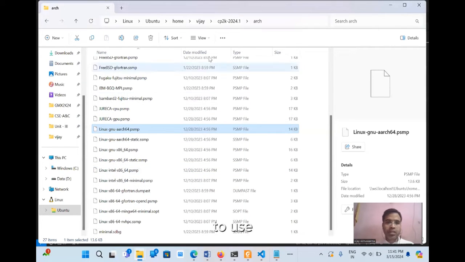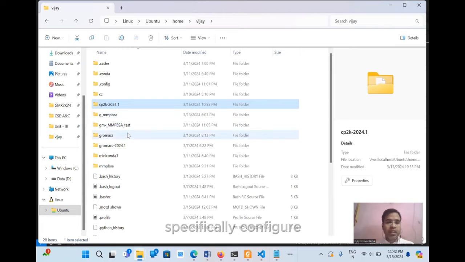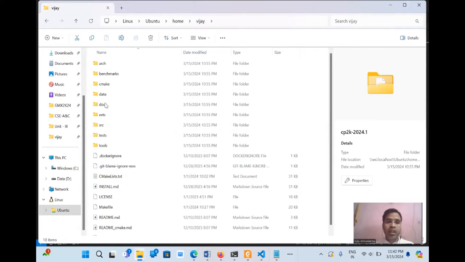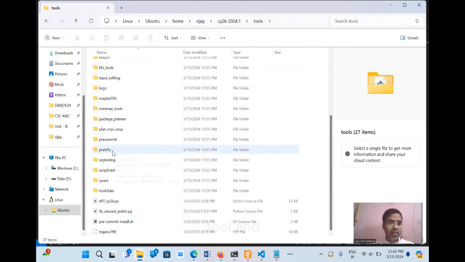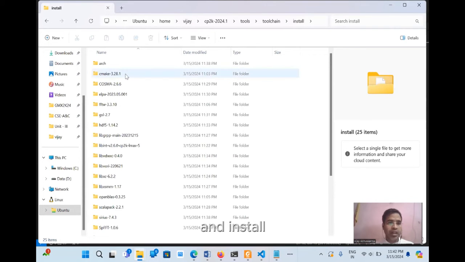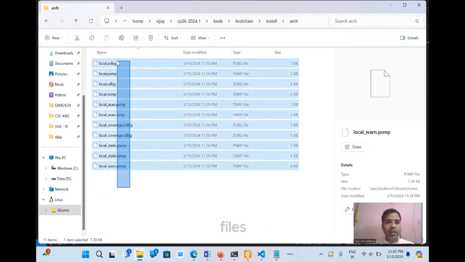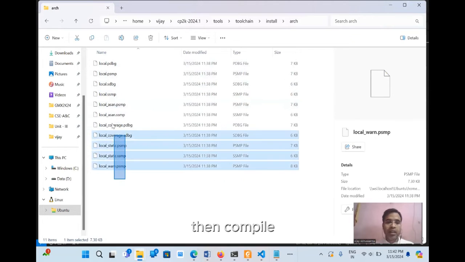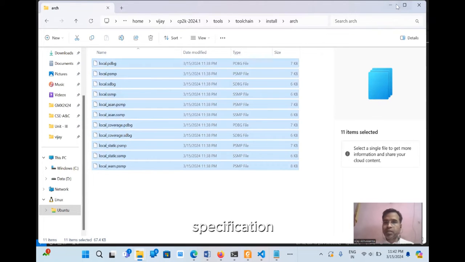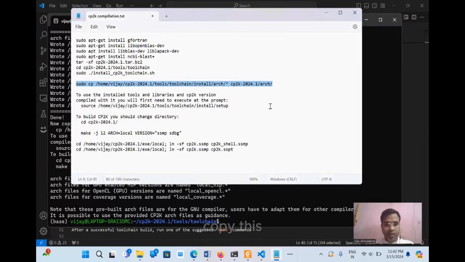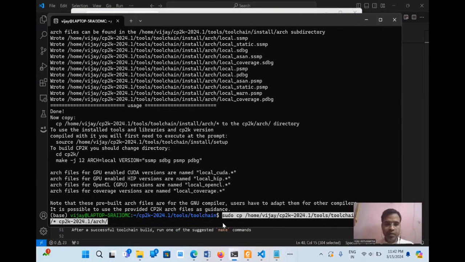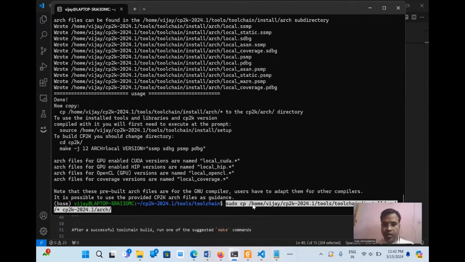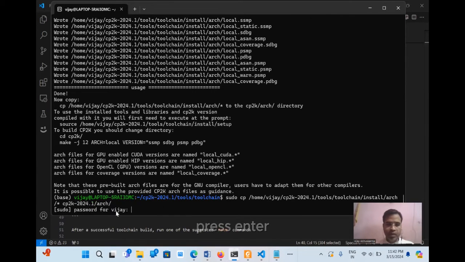I want to use the specifically configured arch files which I just created inside the directory tools, toolchain, and install, and these arch files. I only want to use these for my system because they are specific and compiled by my system specification. So just copy this command and paste it in the terminal. Basically, what we are doing here is copying these arch files to this location. So now press enter.